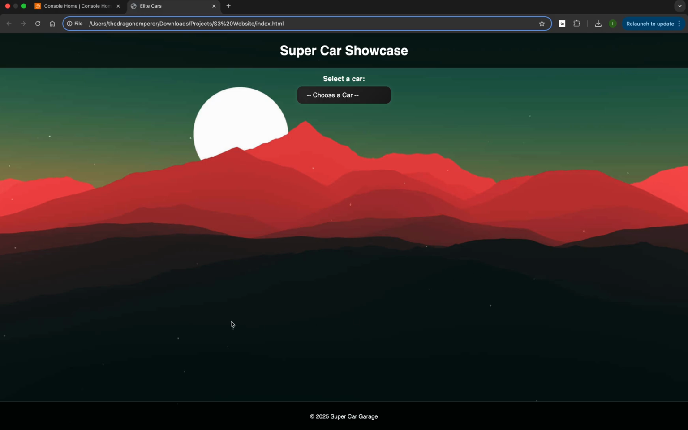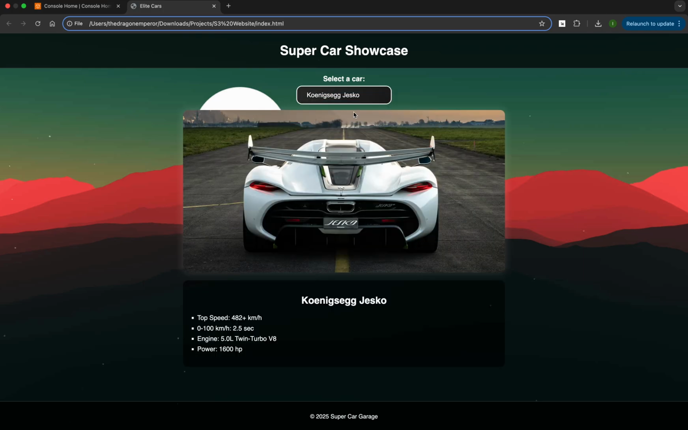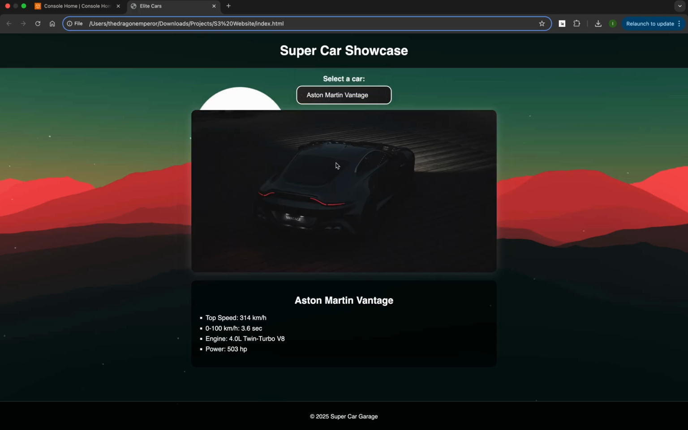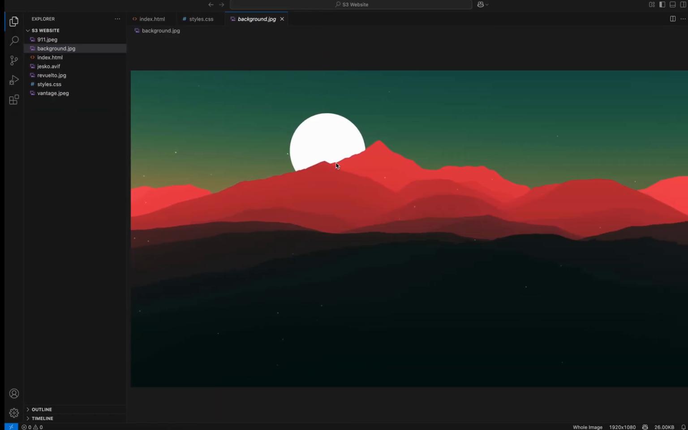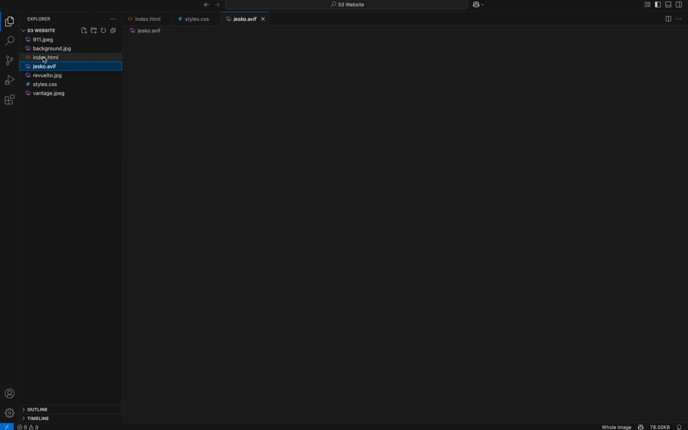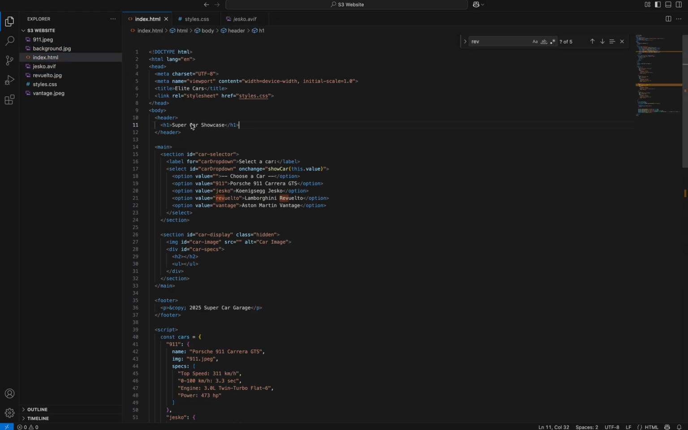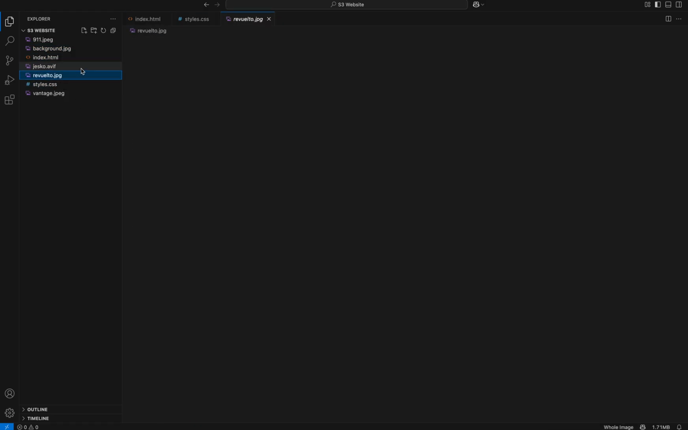So the website we're going to be hosting looks like this. It's a simple car website where you can view details of different cars along with their pictures. The file structure of our website is going to be looking like this. Here we have a HTML file, a CSS file, and our images.